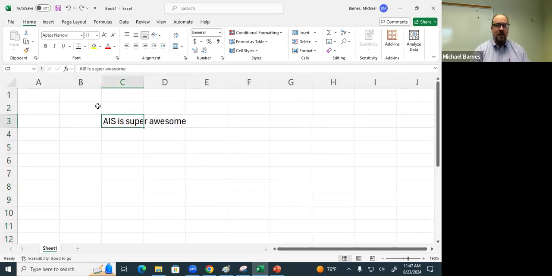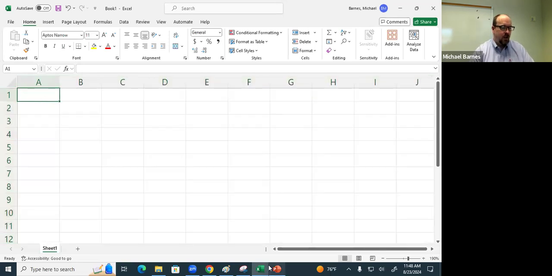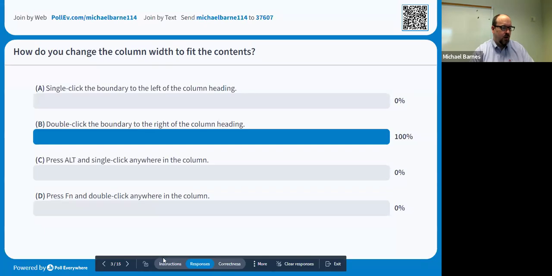By the way, if I wanted to format the entire worksheet, like I wanted to change the format of the entire worksheet, does anybody know where I click? Top corner, yes. I believe it's called the cornerstone, the keystone, whatever it's called. So I can highlight the entire worksheet, and I can actually format the entire thing. So yeah, good identification. All right, moving forward.